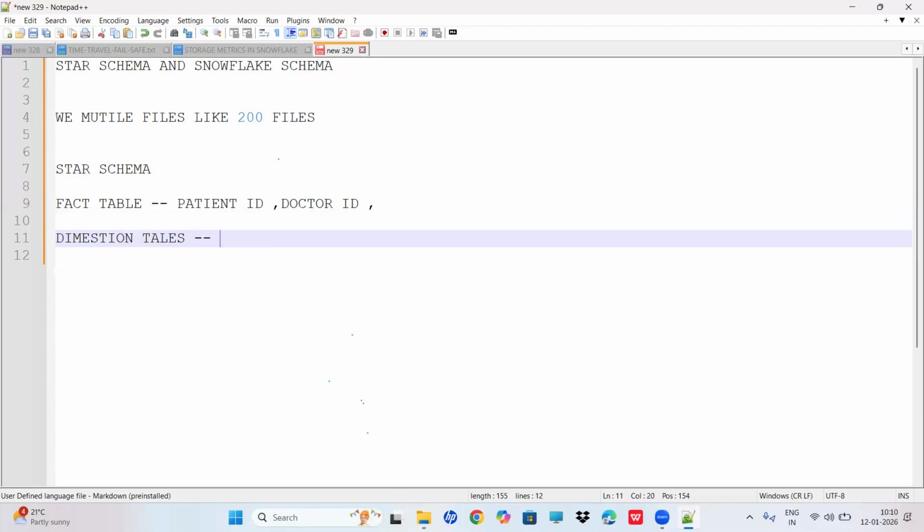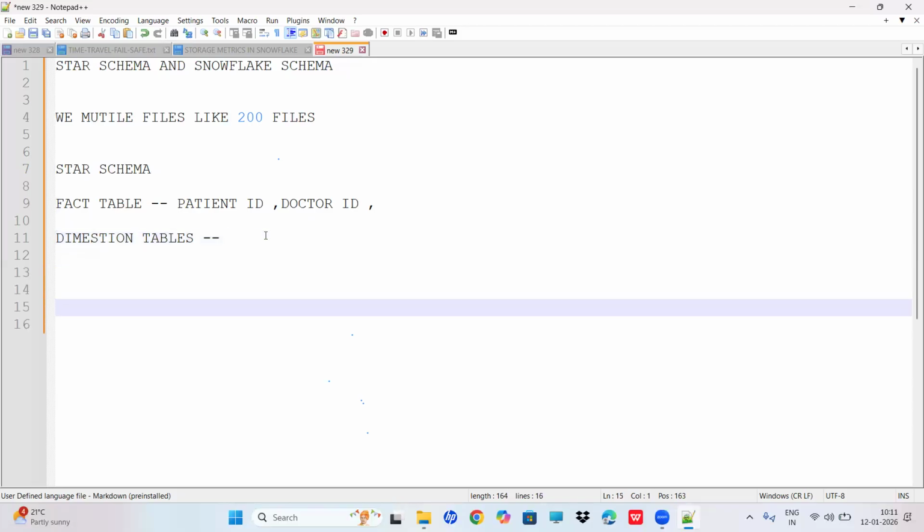So in star schema, we have one fact table and dimension tables. The fact table stores numeric data, only IDs, the numbers. The dimension tables store descriptive data like city name, doctor name, and patient name.